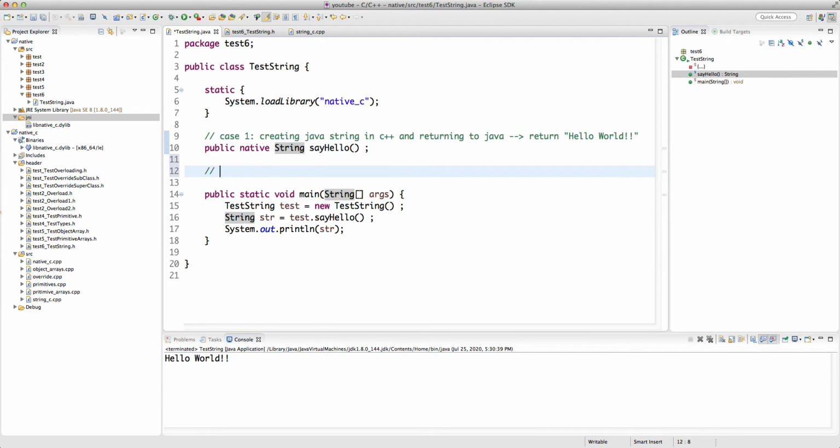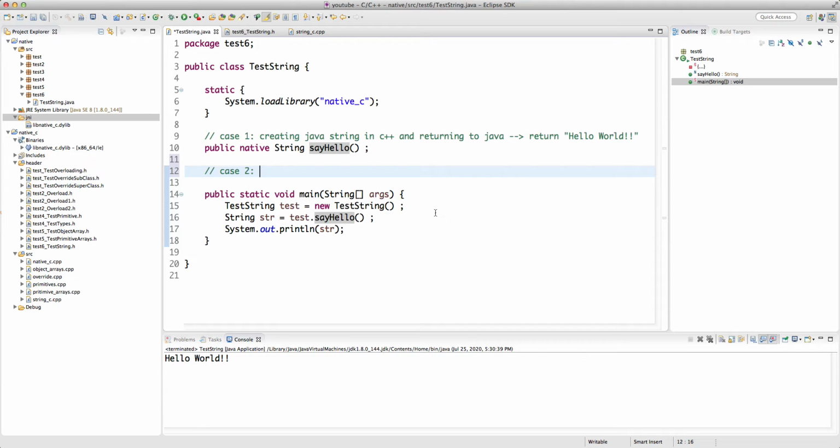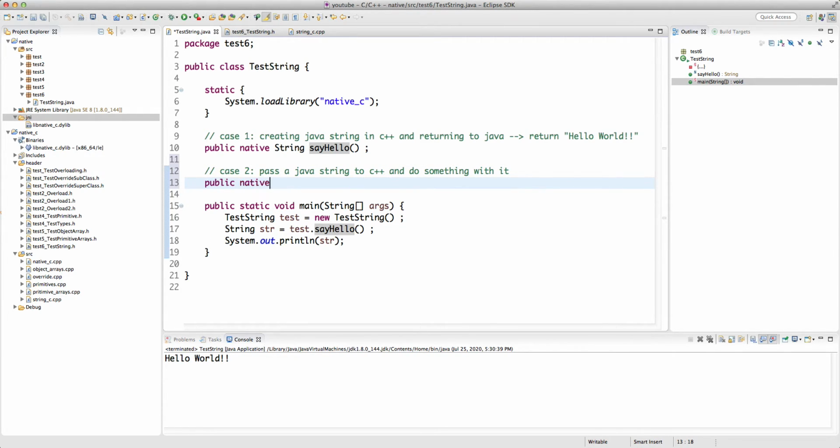The next thing that we can do, let's say case 2. In case 1 we created a Java string in C++ and returned it. Now let's say we want to pass a Java string to C++ and do something with it. Let's say we just want to print it. So public native void println, a string text. So we are passing a Java string object to C++. Why? Because this is a native method, and we want to just print it with a new line, print ln.